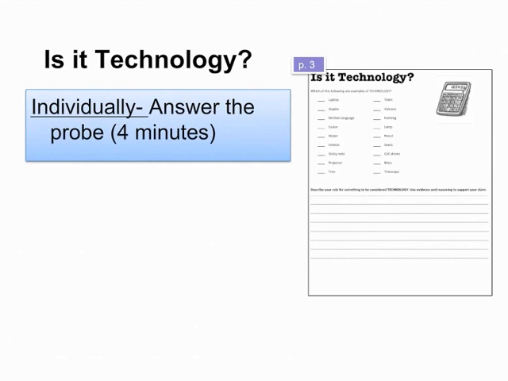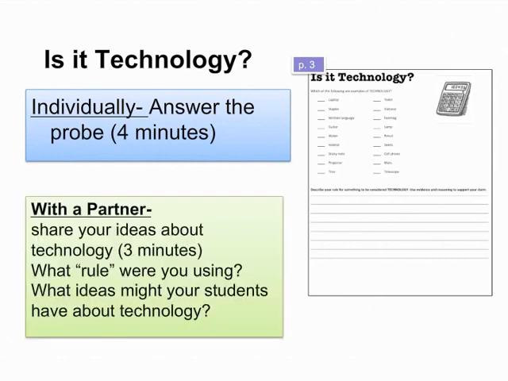And then after you've taken a few minutes to answer this by yourself, I want you to work with your partner and talk about, okay, what rule were we using? And also think about how might your students engage with a probe like this or some type of similar activity that would get them to think about what is technology and what might not be technology.